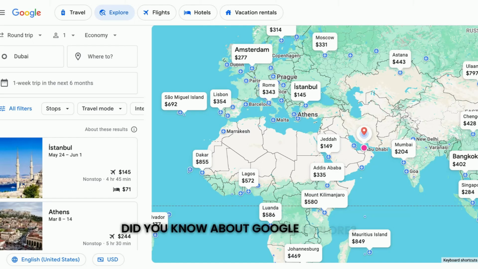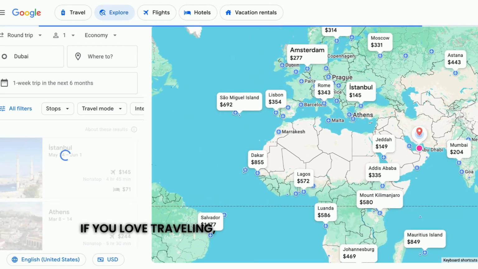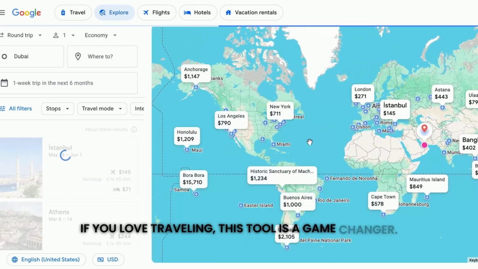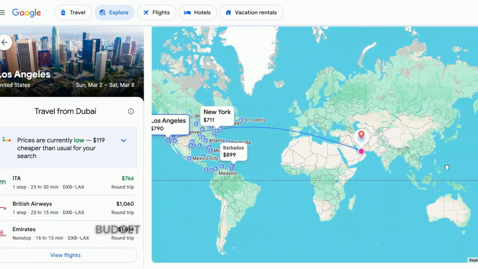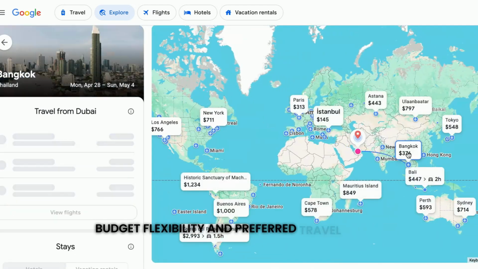Did you know about Google Explore? If you love traveling, this tool is a game changer. Google Explore helps you find the best flight deals based on your budget, flexibility, and preferred travel dates.